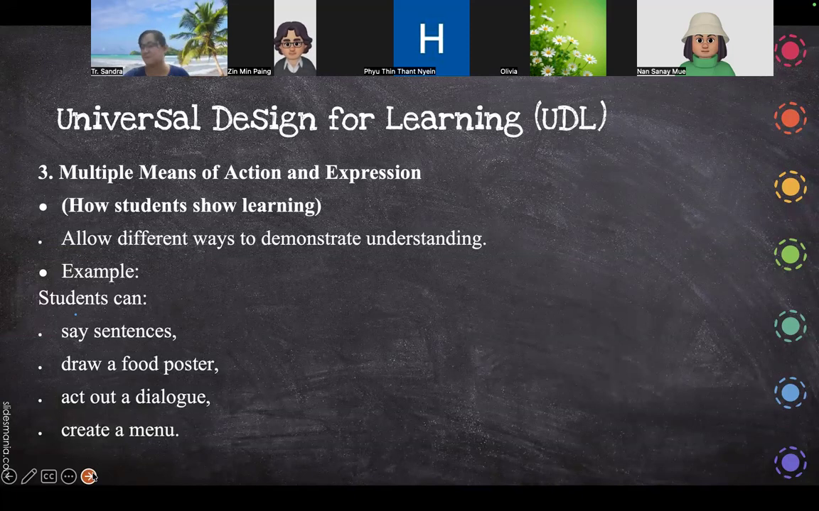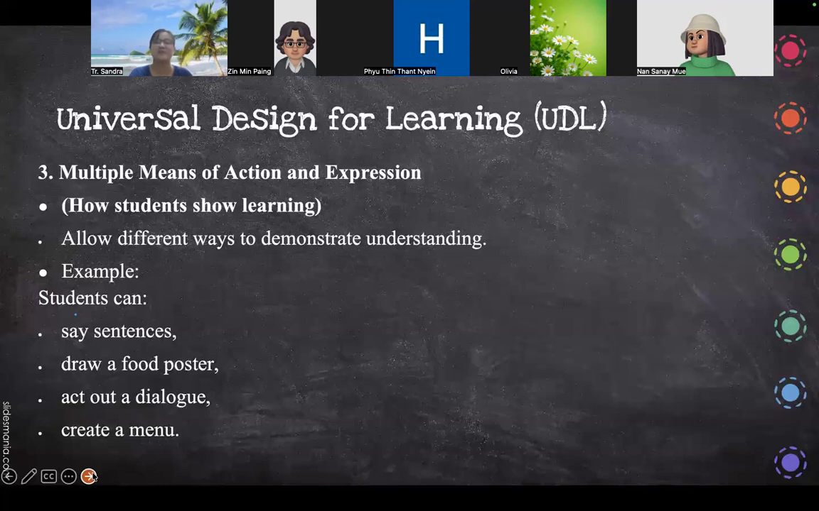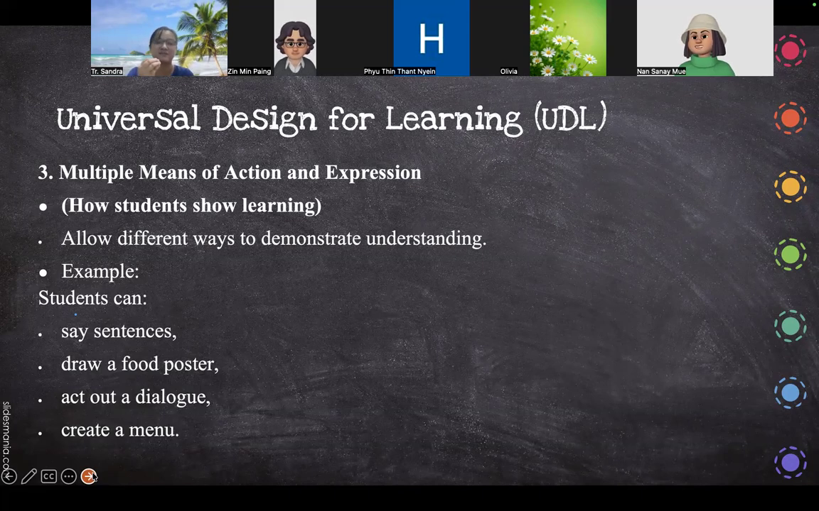The topic is food, but we have to teach a mixed ability class. A low level student can say a sentence, good, perfect, we achieve our goal. Another student can draw a food poster, how nice. We have to appreciate their effort like this, because different students have different achievement.